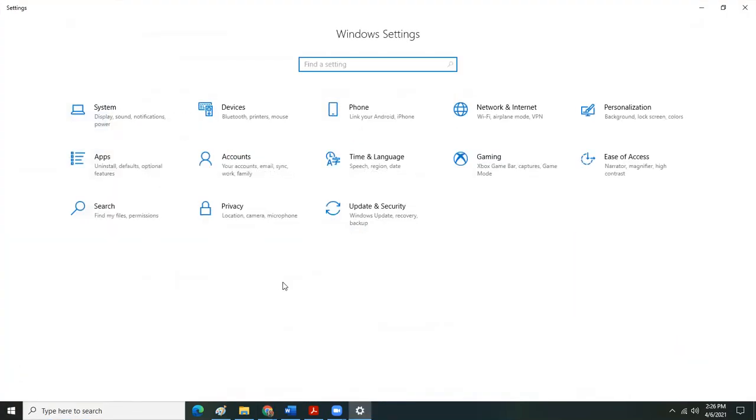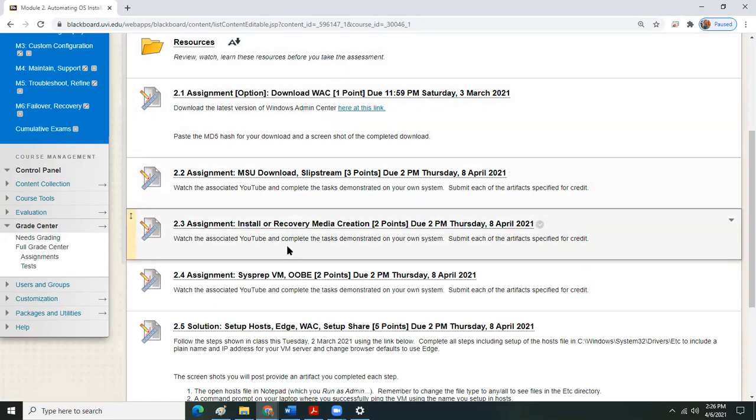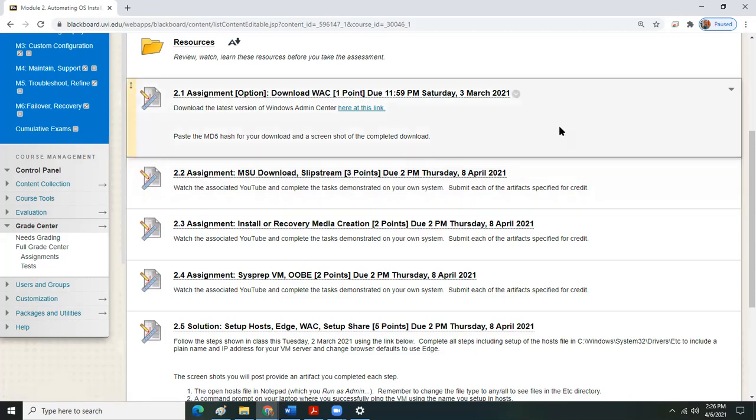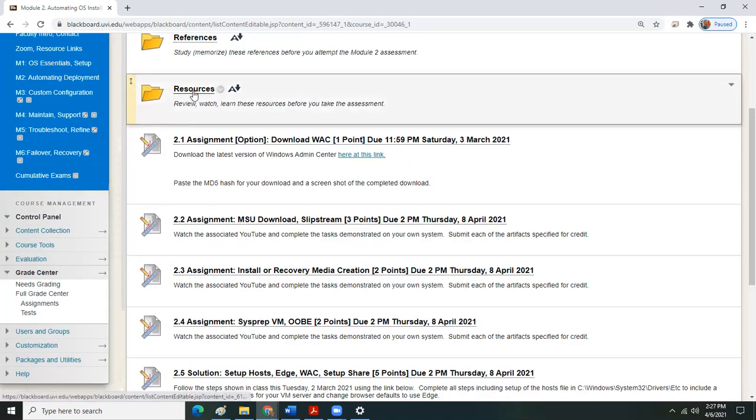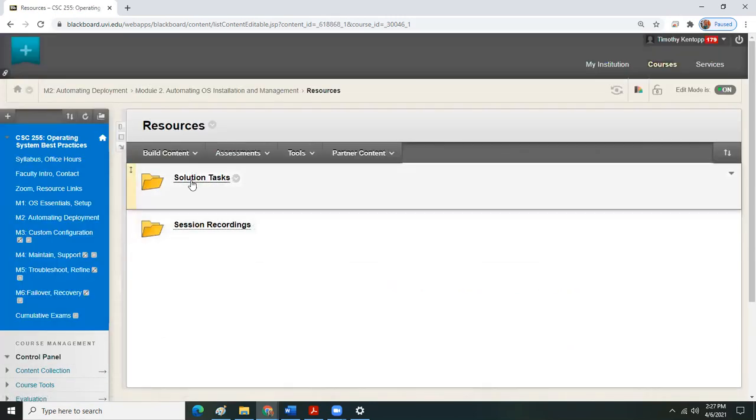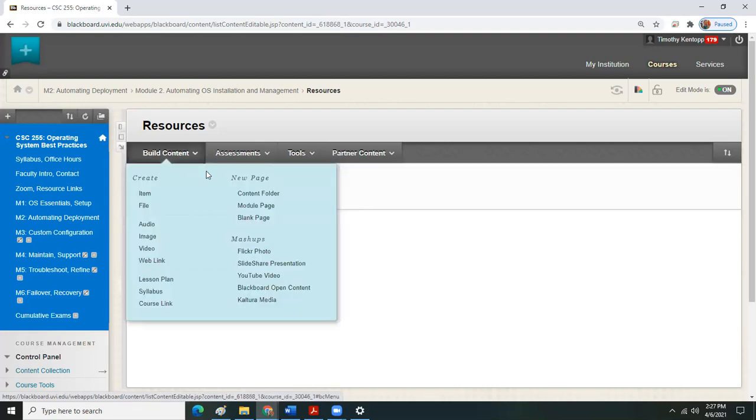So this is something we already demonstrated, but what I'll do is walk through that process again, capture a short video and post it online. So what you're going to see today with the MSU download and slipstream, I'm going to cut out that small video and post it inside the resources folder. You'll see a folder inside resources called assignments, assignment tasks, right? So inside the resources folder, you have solution tasks. I'll add one called assignment tasks.